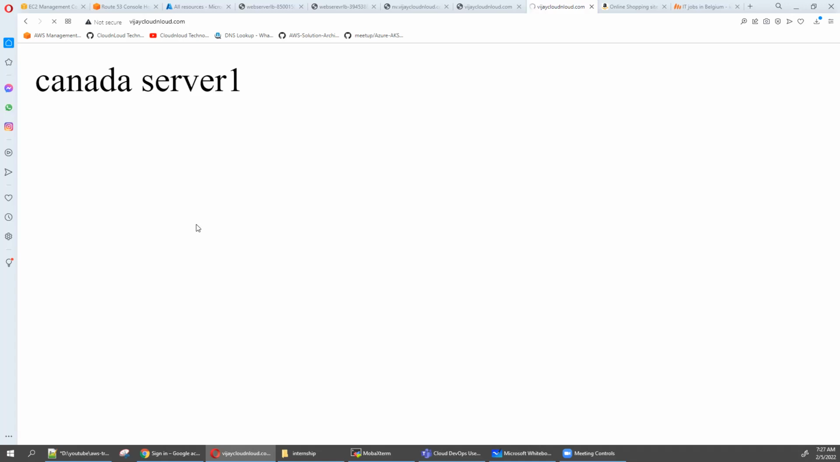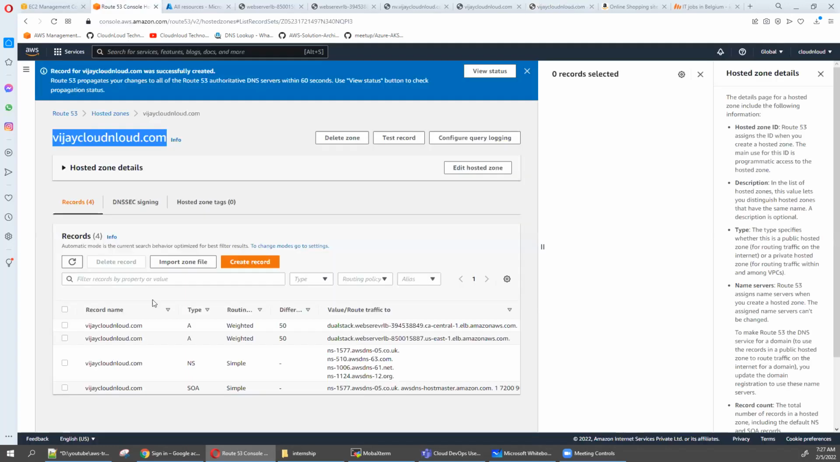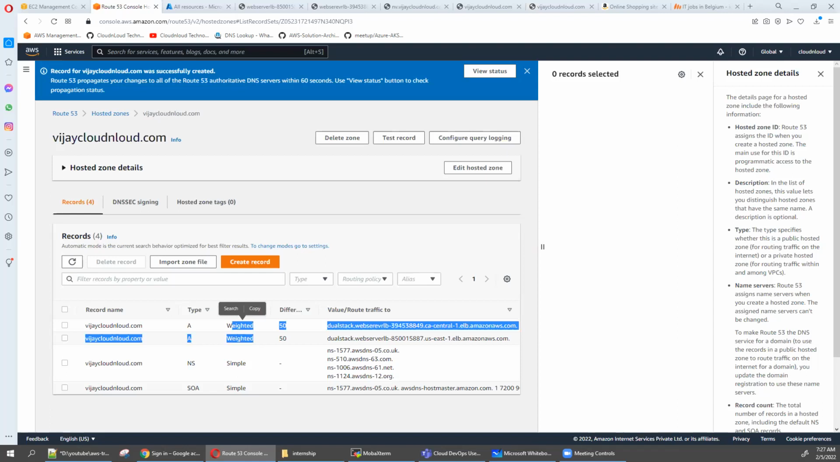So now what is happening? With the same domain, some people are seeing Canada, some people are seeing US. Can anyone tell me what exactly is happening as part of this weighted routing policy? Satyamurthy, yes. Praful. Yeah, hi, Vijay. It is kind of load balancing, right? 50% on one server and 50% on a different server. Yes, so traffic is distributed on both servers equally. Yes. Go ahead, Helen. Satyamurthy: based on the load, it is distributing the traffic.